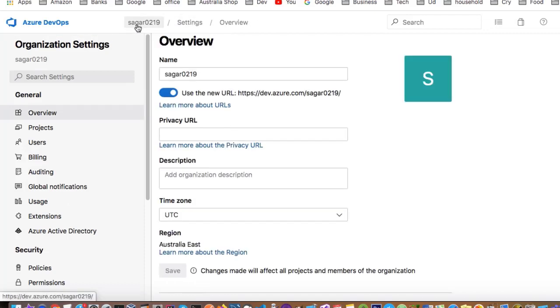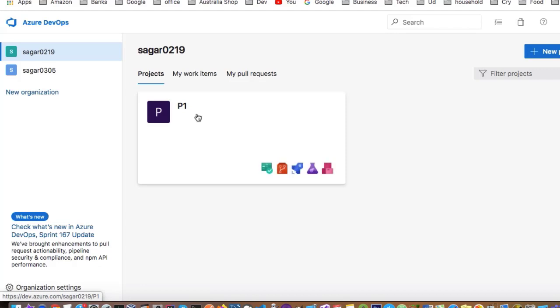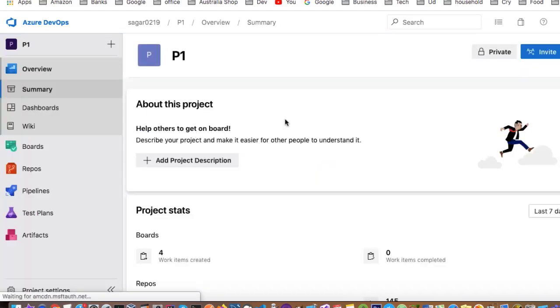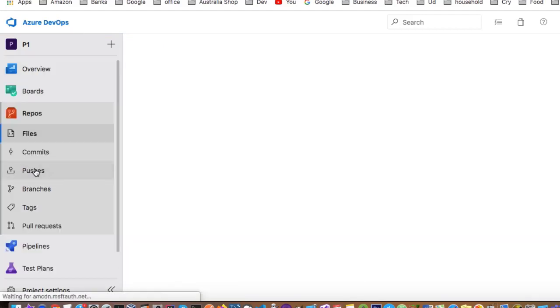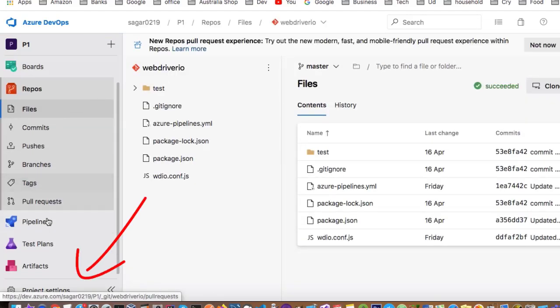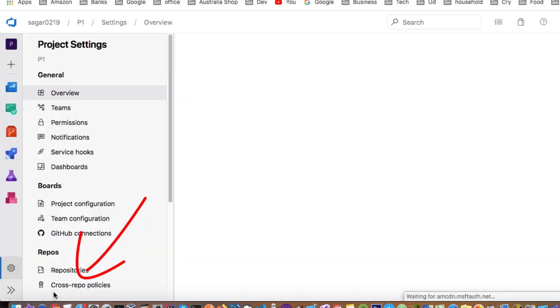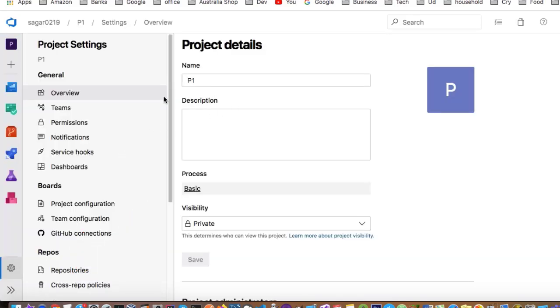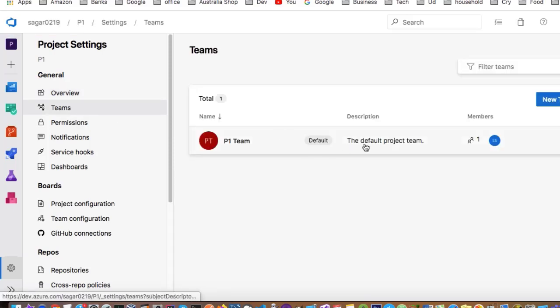Now there are also settings related to the project. An organization can have multiple projects, and a specific project can have different settings altogether. So to go to the project, you just click on that project name, and then you will land up here. Down here you can see there is a project settings button. Just click on that, and in the overview you can change the project name. You can change the process if you want. In teams, you can set up the team for your project. Permissions, notifications, settings we have already seen.